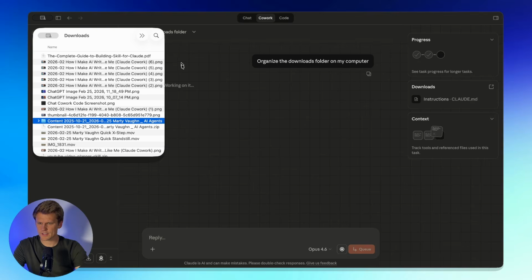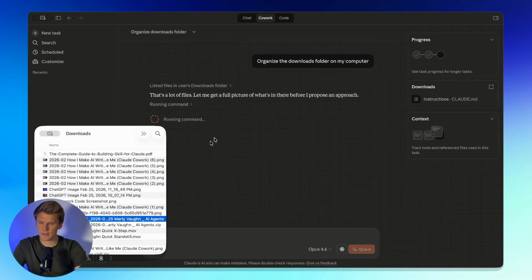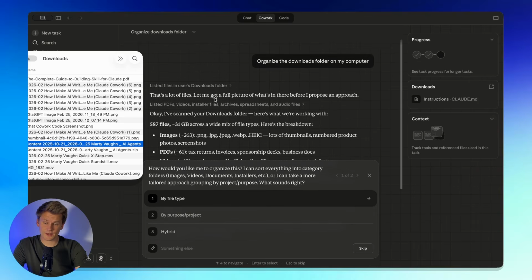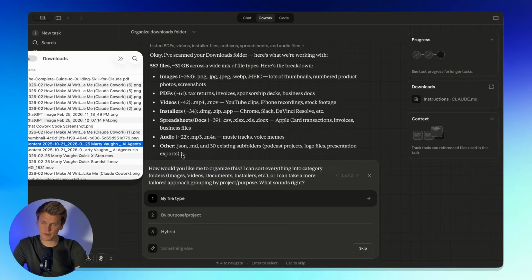And you can see how it said starting up for a second. That's because it's that virtual machine that's getting going. And then it's going to start running and figuring out how it's going to organize this thing. And you can see that it pulled up all the different files and information that's in here, and it's starting to ask us how it wants to organize it. So what's cool about Cowork is it will regularly ask us these questions so it can continue the process and get it just right. So for these downloads, let's have it separate by purpose and project.